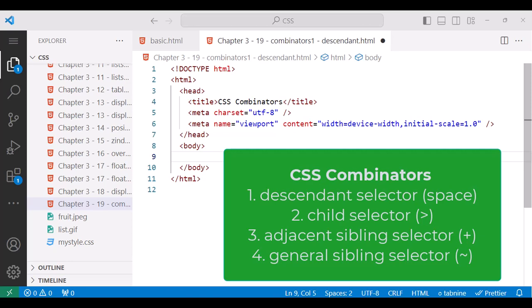So a selector is simply something that explains the relationship between elements. As you see on the screen, the four selectors are descendant selector, child selector, adjacent sibling selector, and general sibling selectors. Now let's see what their purpose is.